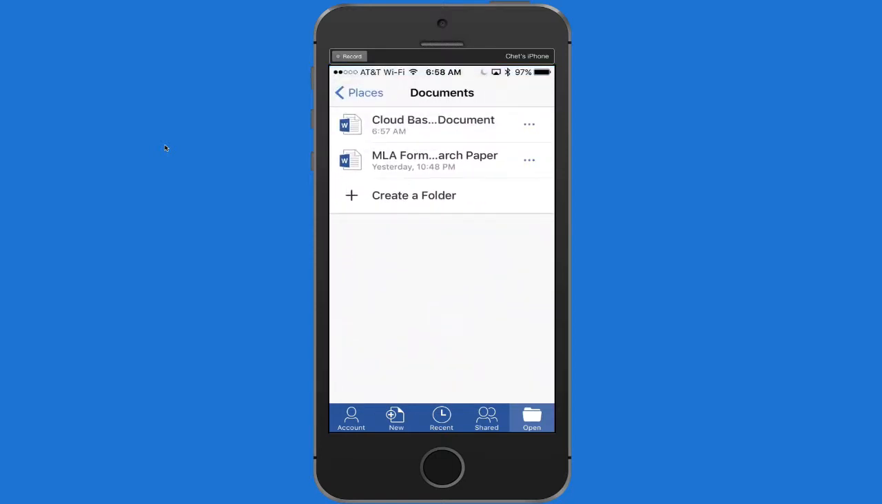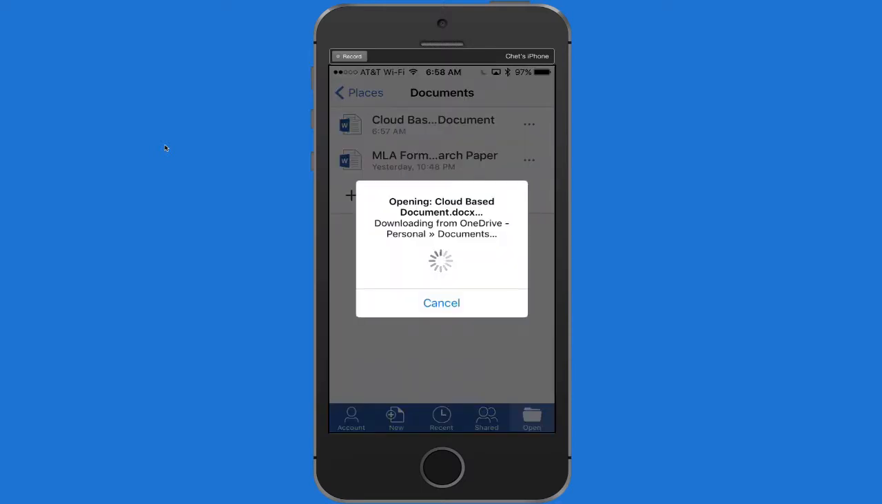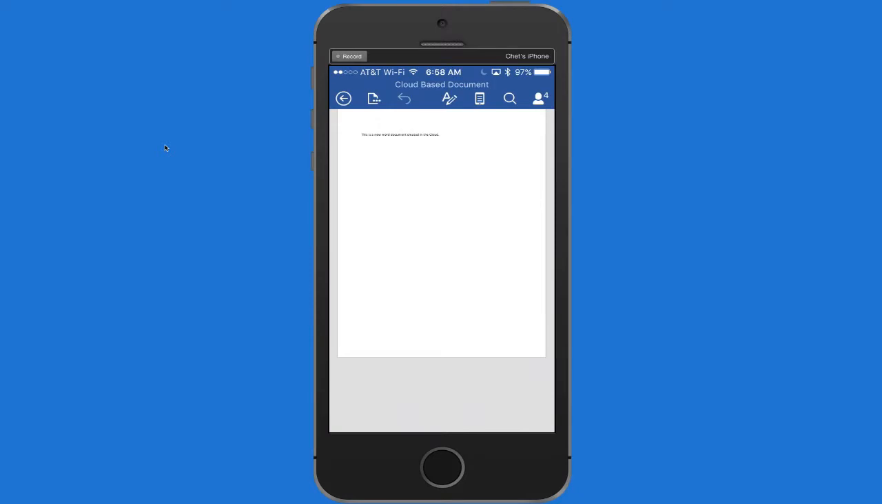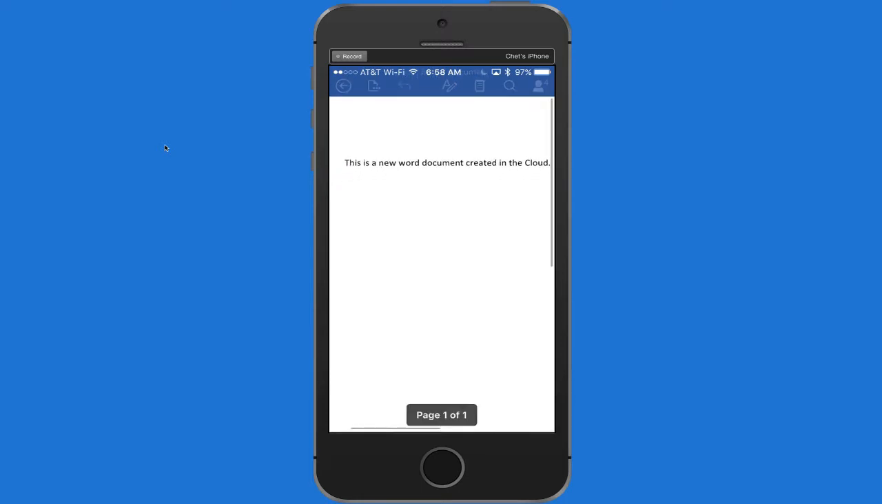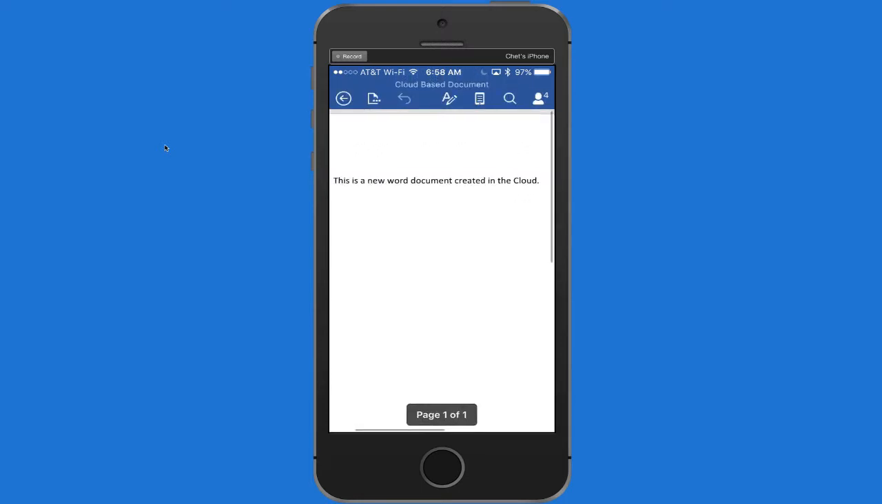So I click on Documents. See, and there it is. Cloud-based document. Did you see it just added itself because I just created it moments ago? And it refreshed. So it's opening that cloud-based document. And when we zoom in, there we go. See? This is a new Word document created in the cloud. Oh, good. I spelled it quickly and easily. So that's how easy it is.